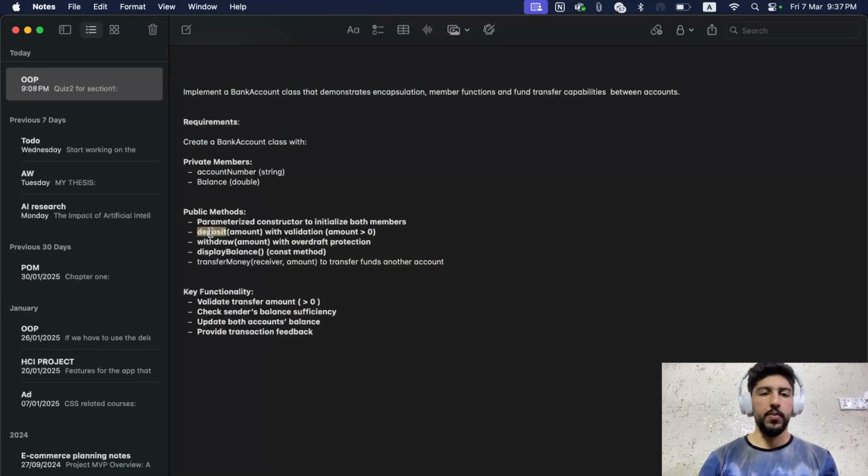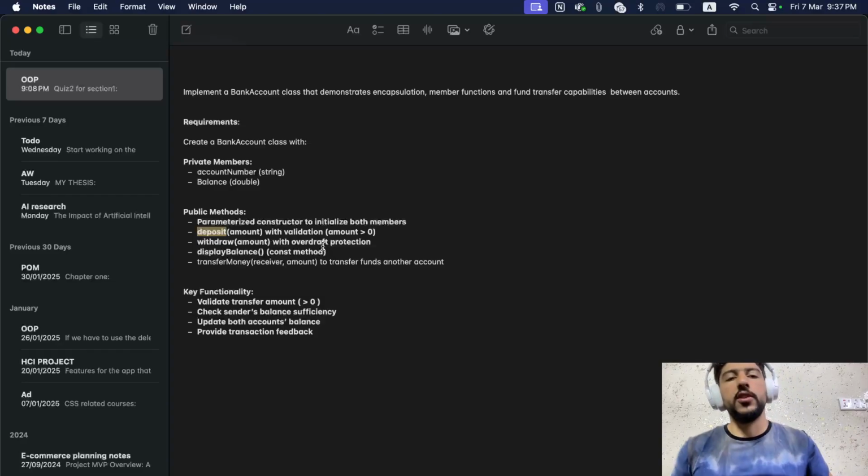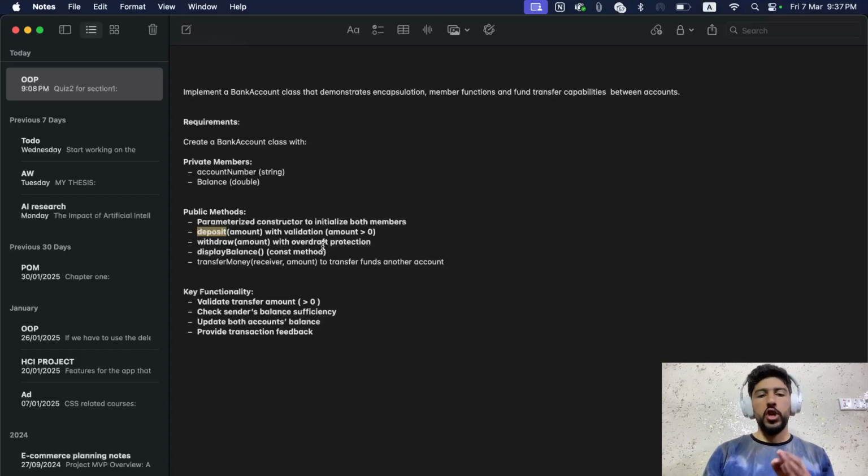Then next we have the deposit. So deposit is a method that takes an amount with a validation. So this is an important thing. We need to stick to the requirements. It says with validation. Validation means making sure of something. We validate something. We check if it's true, we do something. If it's wrong, we don't. So it says the amount should be bigger than zero, or greater than zero.